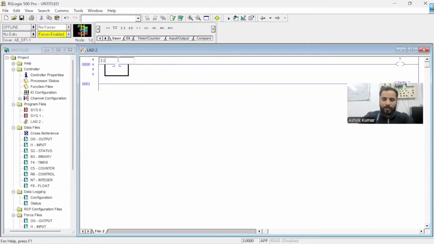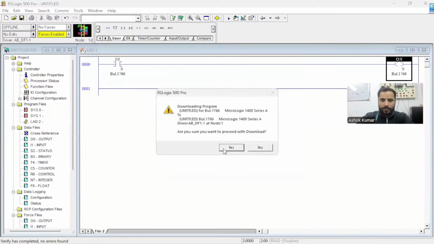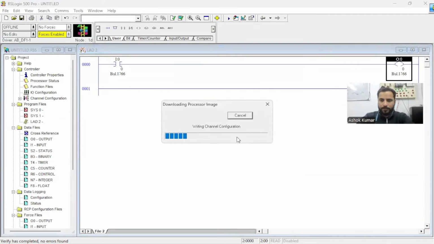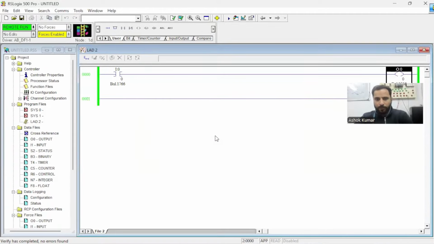For the very first program, I'm using I:0.0/0, the first input, and then one output, O:0.0/0, right? Now let's download. Same process again: save, replace, download, and yes. Okay, so now we have input I:0.0/0 and output O:0.0/0.